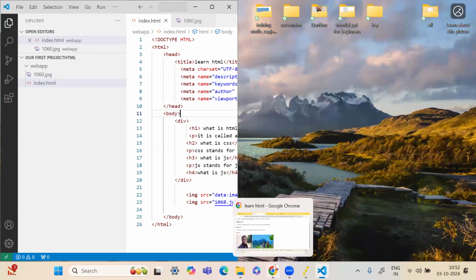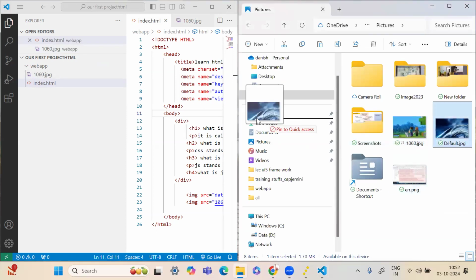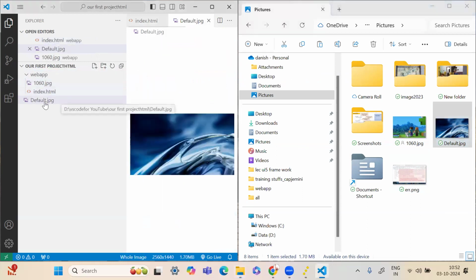So let me get the picture. I can also show you how to drag and drop. Let's say this is another picture that I want to bring in. You see, I'm holding it over here. Where do you want to drop it? So it says where? Let's put it over here.